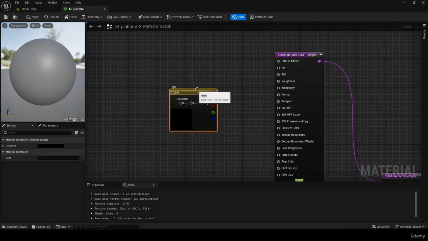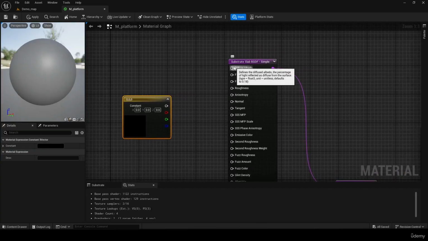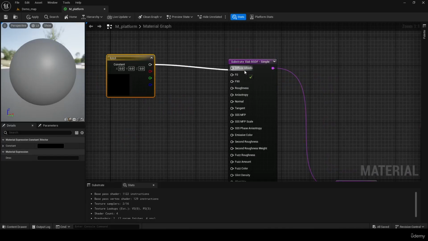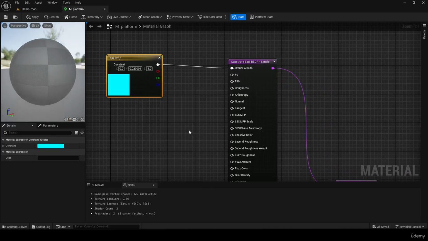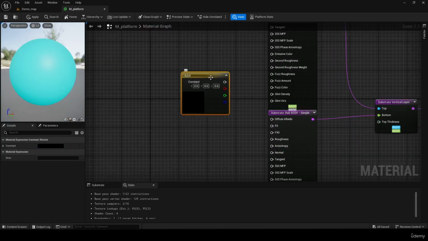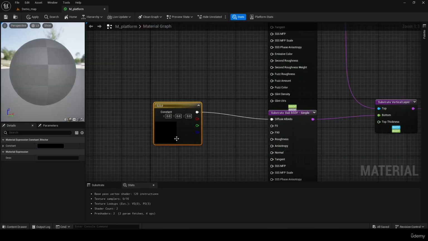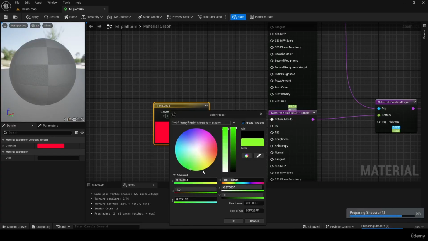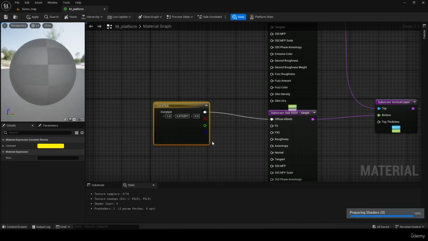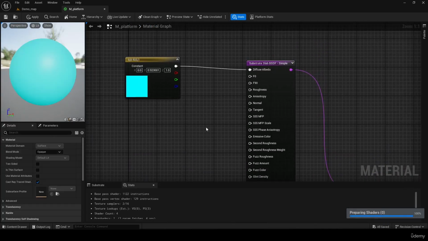So let's first add our colors. Diffuse albedo is the same as your color node previously. So let's make it cyan blue for now. Add a different one and add it to diffuse albedo here. And let's make it yellow for now. We will change it later.